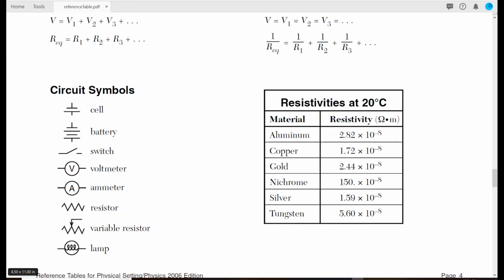And if we look at our Regents reference table, it doesn't just say resistivity, it says resistivities at 20 degrees C. The fact that it says that implies that if you change the temperature, the resistivity will change. And indeed, that's the case. Resistivity will increase as temperature goes up. Usually you have to change the temperature significantly before you see a significant change in the resistivity.